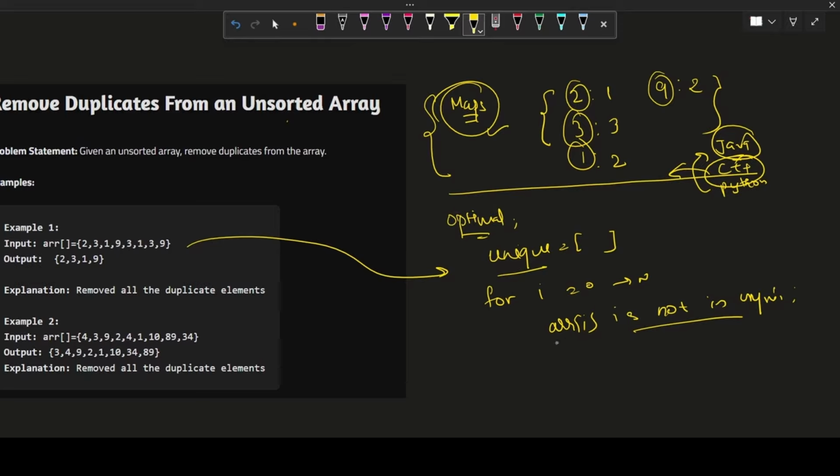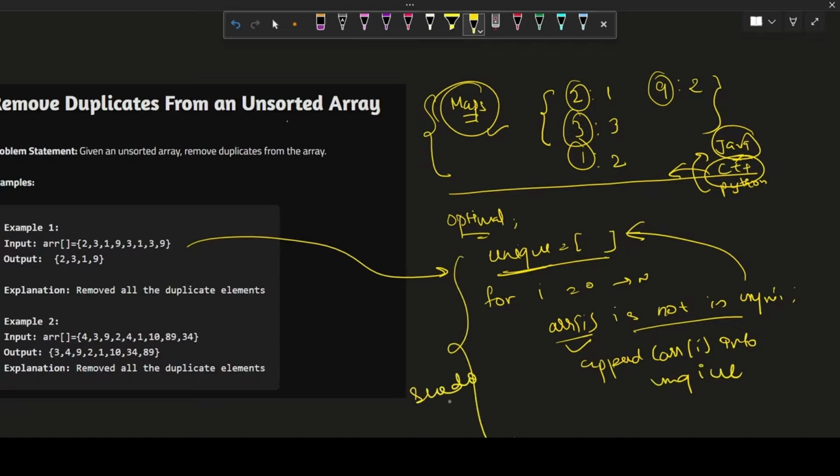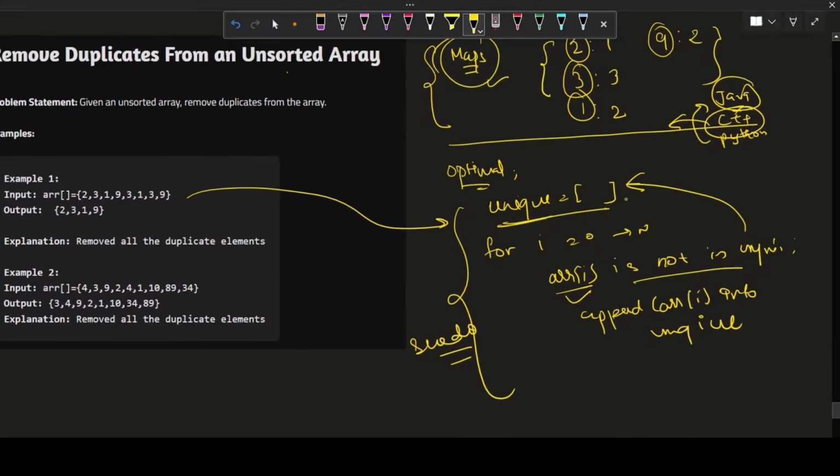I will check if the array element is not there in the unique array that we are creating, which means the element is unique, and I will append this array of i into the unique array that we have created. Guys, this is pseudo code. You can write it in any favorite language that you follow. So this is a very straightforward approach. We append the array of i element if it does not exist in the unique array, which means the element we are currently on is a unique element.